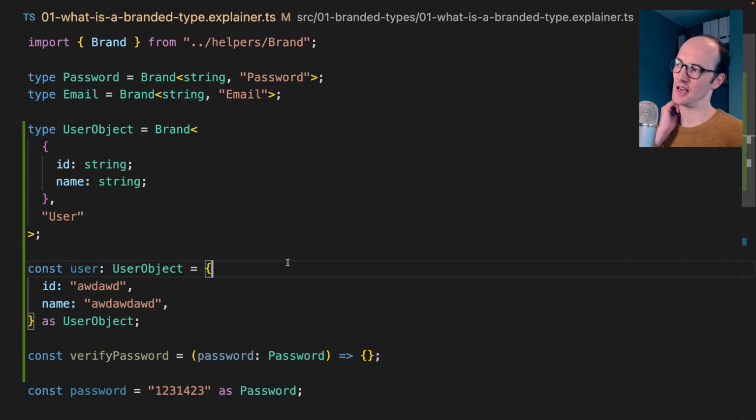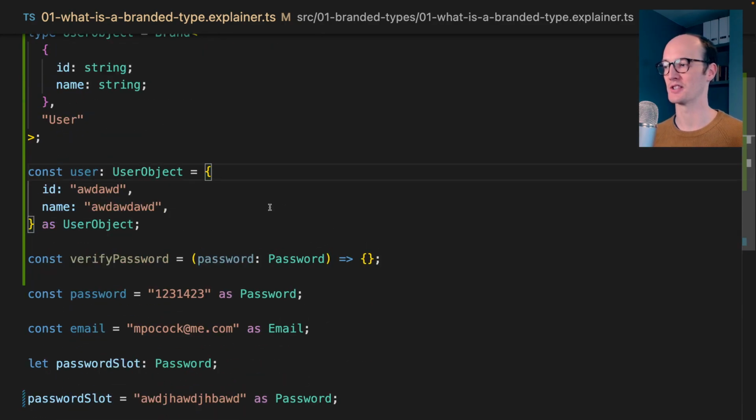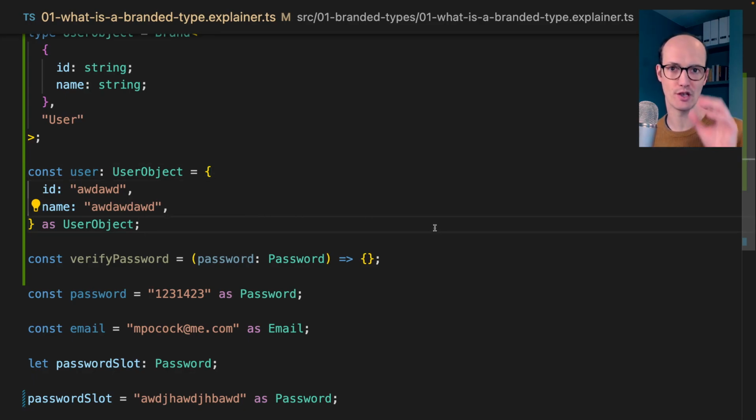So there we go. That's the idea behind brands, and we'll see their various applications throughout this section and how they can make your logic a lot safer, and they let you do some really interesting stuff that just isn't possible with regular TypeScript.